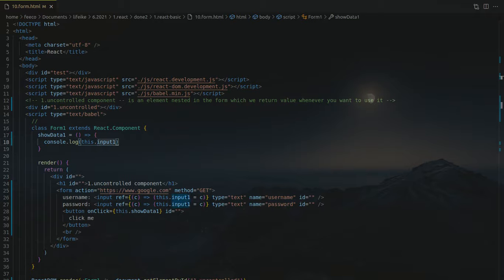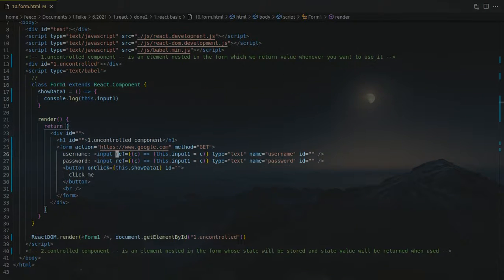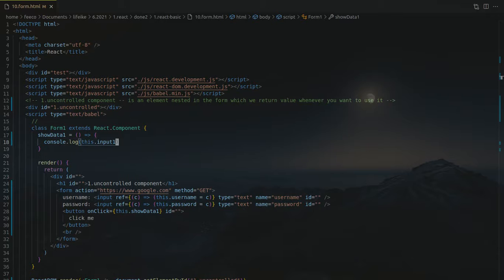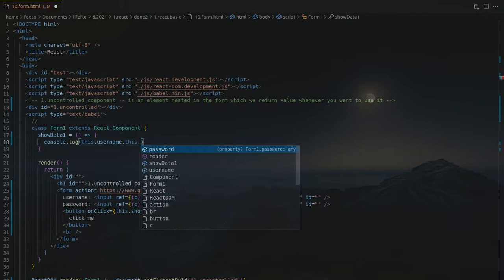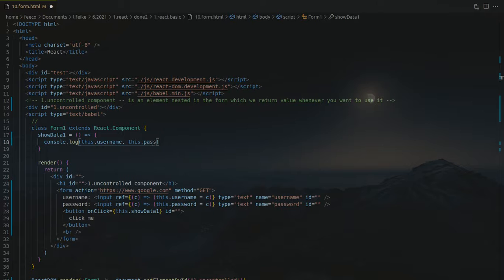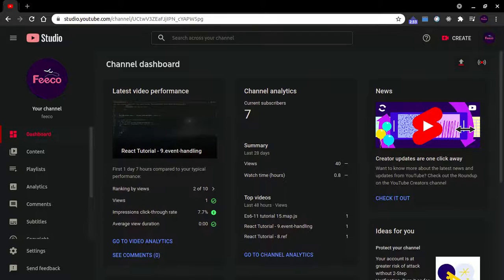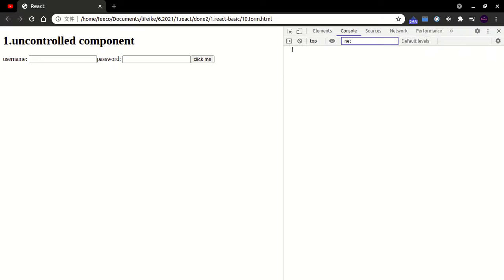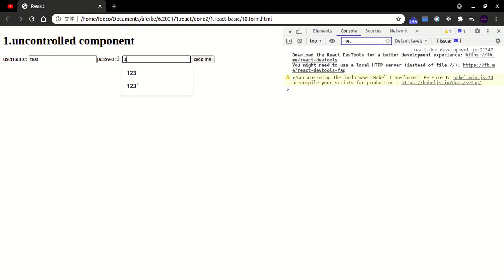input1. We should use the names username and password to make it more reasonable. this.username, this.password. Test 1 2 3.